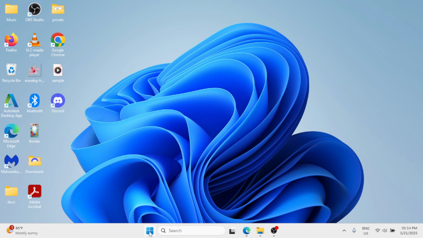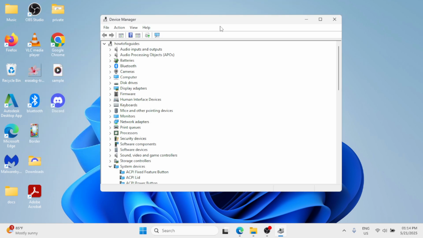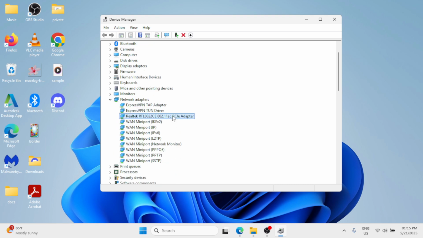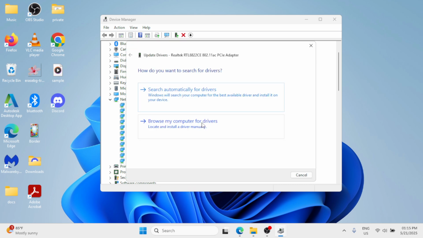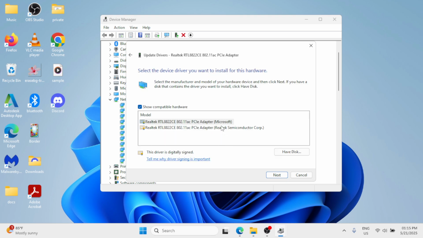Next method, right click on the start button, and here you have to open the Device Manager window. Once the Device Manager window is open, we just need to simply locate Network adapters, and here we need to look for our network adapter, and then make a right click, select Update driver, and then Browse my computer for drivers. Let me pick from a list of available drivers on my computer, and here I just need to simply choose one by one or choose the latest version, which is at the beginning, and then you have to click on Next.